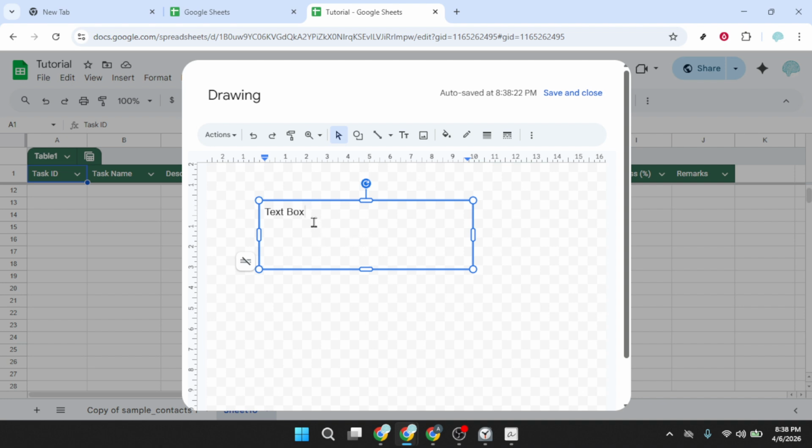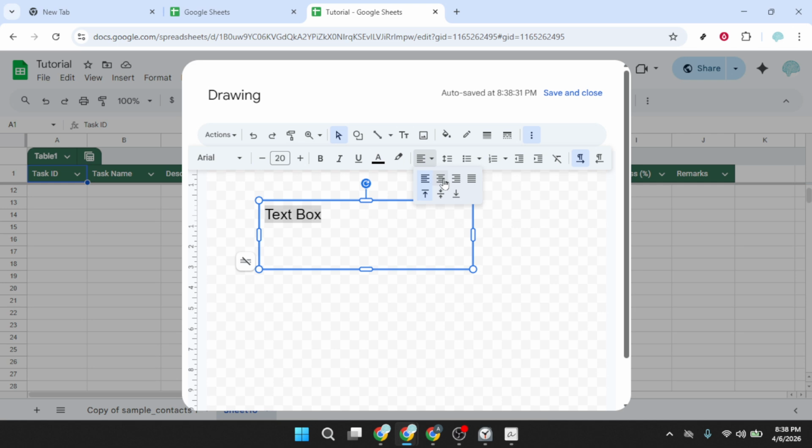For formatting, open the More menu by clicking the three dots on the toolbar. Here you can adjust the font size to make your message pop, change the text color for contrast, and set the alignment, left, center, or right, so it looks clean and intentional. Take a moment to preview different sizes until the text is comfortably legible without overwhelming the box.